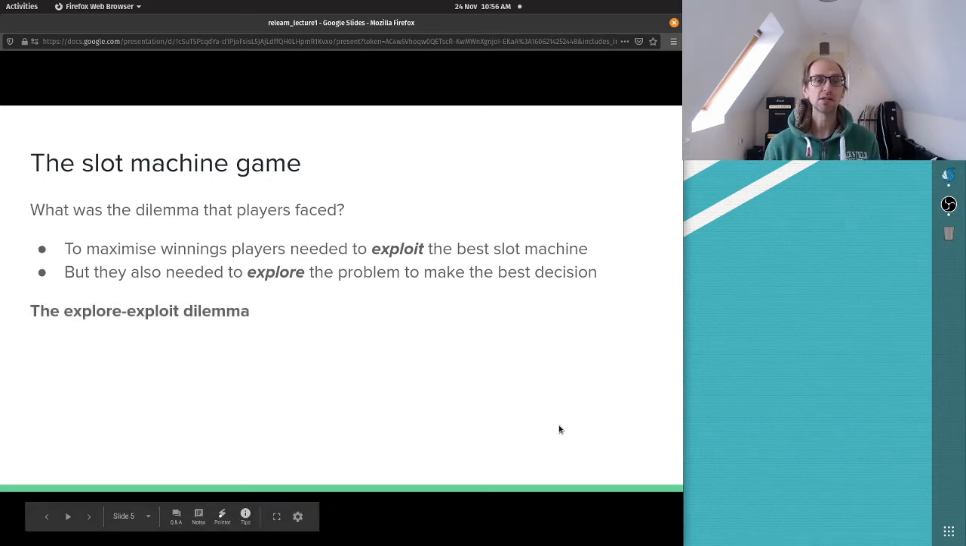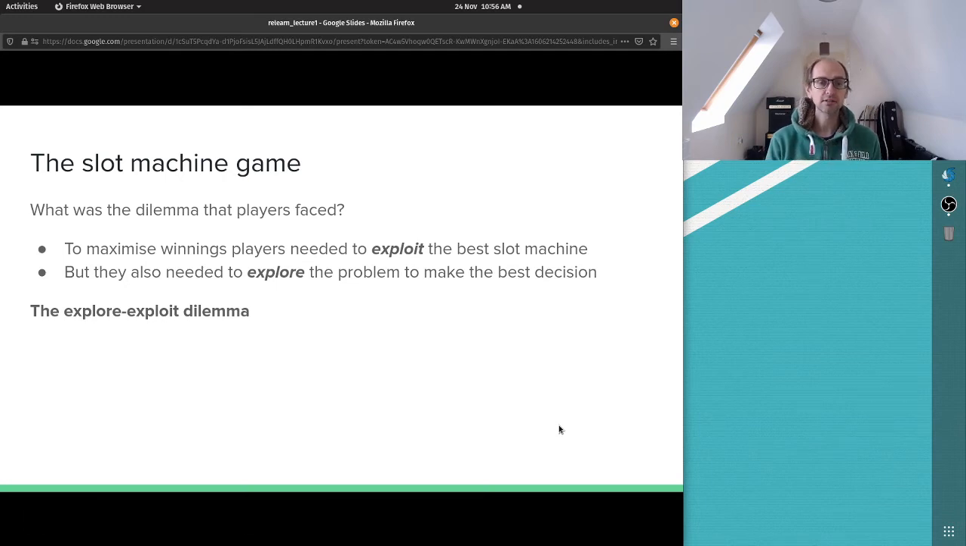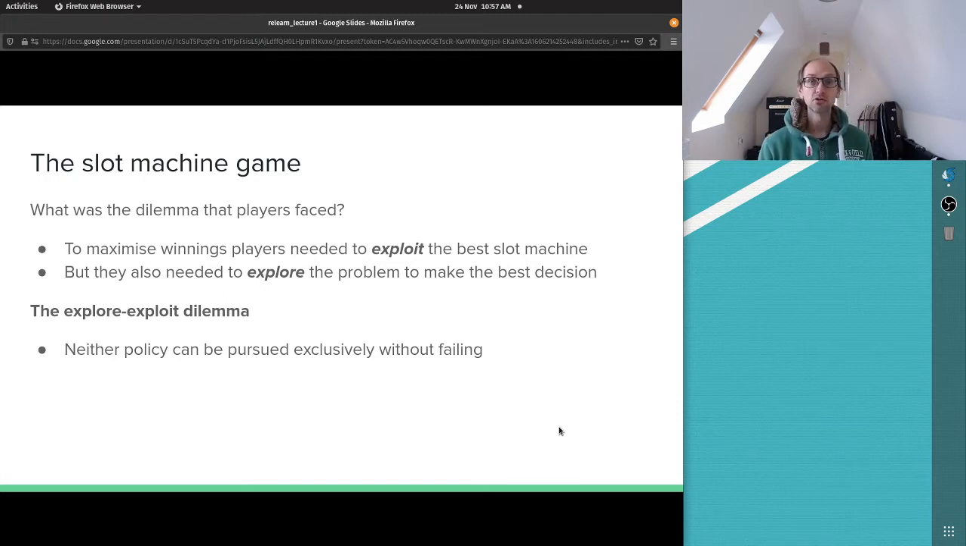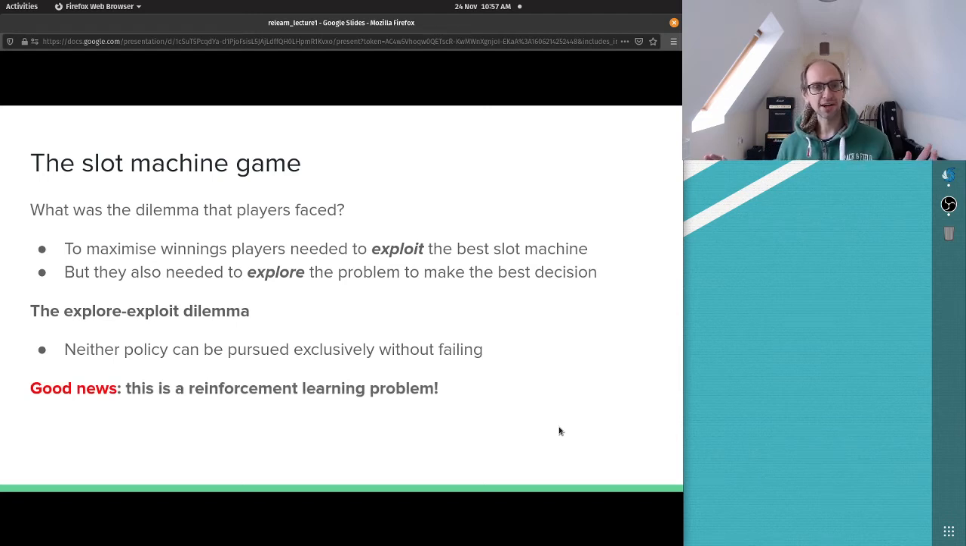So to be a winner, you need to balance exploration and also include some greedy behaviour. You need to exploit the best solutions that you've found. And what you find in practice is if you pursue exclusively one or the other, then you're bound to fail. You're never going to be a winner. So really good news, this is a reinforcement learning problem from artificial intelligence.